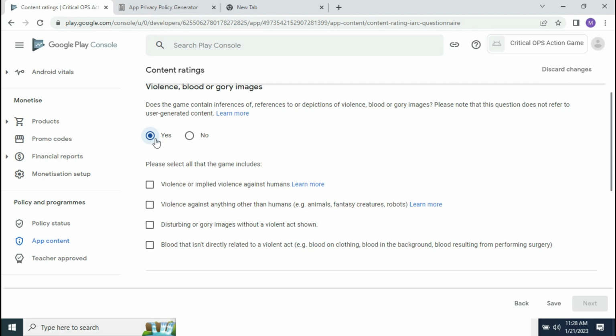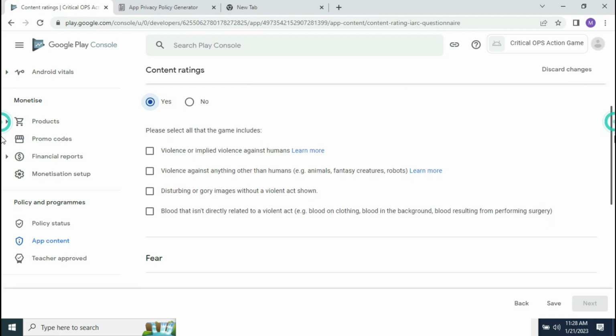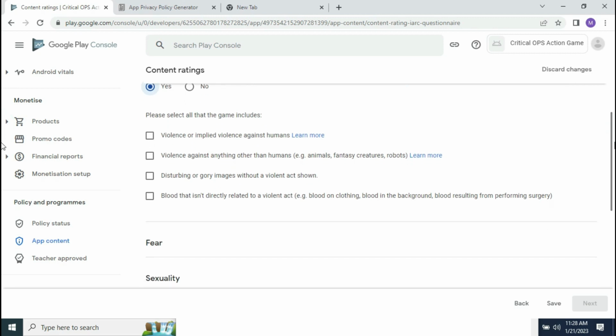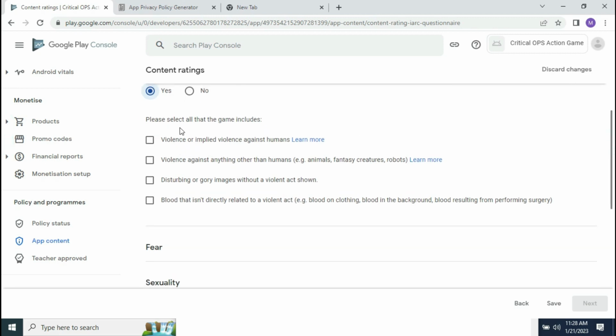But if yours is not like that, maybe it's just a video downloader, status saver, or a chatting app, all those kinds of things, you just click no. So just watch the way I will check all this. It says, please select all that the game includes.